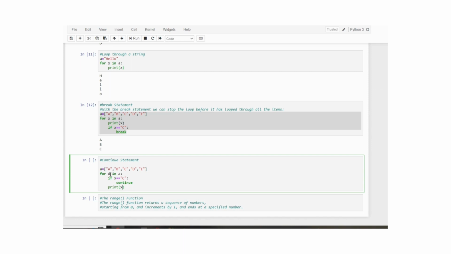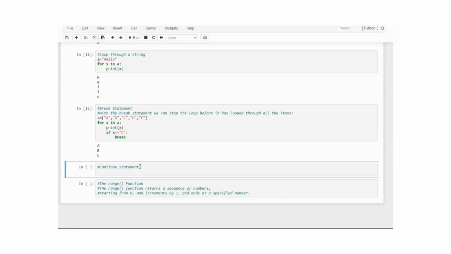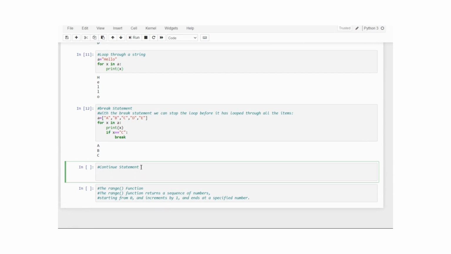So in this, for x in a, if x equals c, it will check a. First it will check a, it's not equal to c, then again it's going to check b, and when the condition is true, x equals c, only then it's going to continue this loop. So in the continue statement, what it does basically is stop the current iteration of the loop and continue with the next.